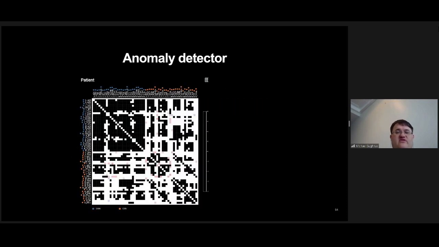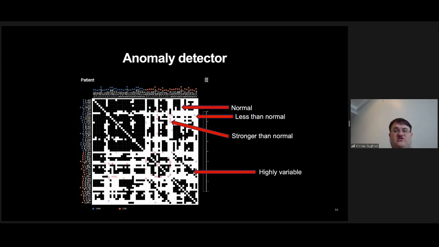And again, going through the anomaly detector, we can go through this quickly because we covered this earlier. Black areas are areas that are highly variable, white are areas that are normal, and red and blue are areas that are more or less correlated with each other than normally seen in a normal range. The next one.